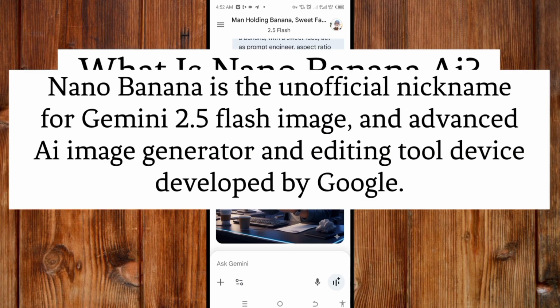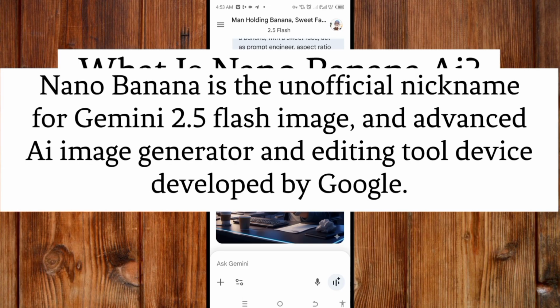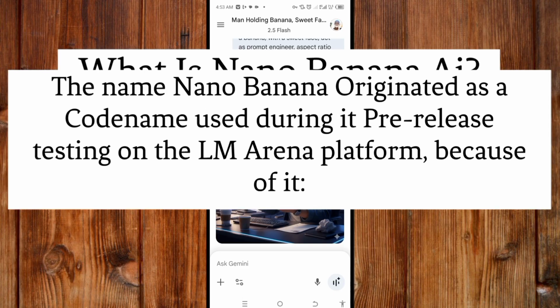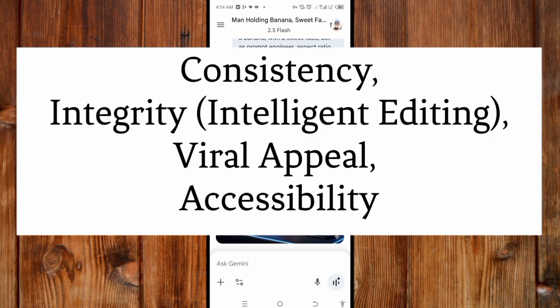Nano Banana AI is the official nickname for Gemini 2.5 Flash Image, an advanced AI image generator and editing tool developed by Google. The name Nano Banana originates as a code name used during its pre-release testing on the LM platform, because of its consistency, editing integrity, viral appeal, and accessibility.